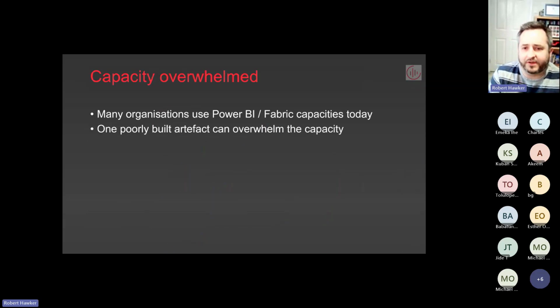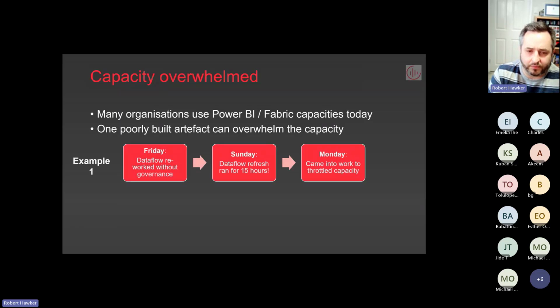And then another one I deal with all the time. So I manage the capacity for one of my main clients at the moment. And obviously they're using Power BI and Fabric capacities. And actually, here's a couple of real examples.